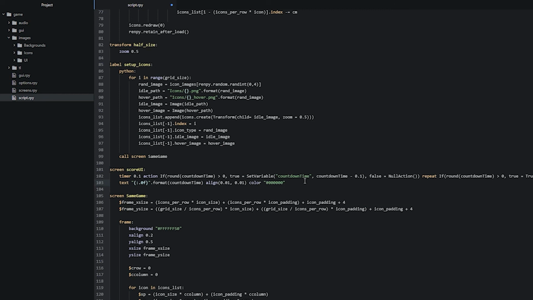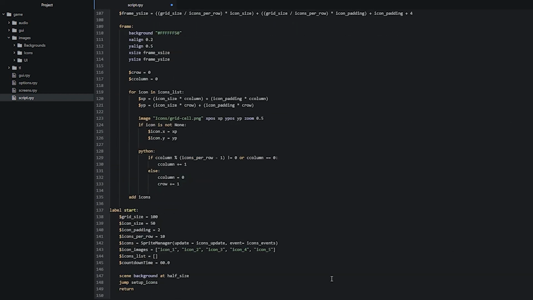And now we want to make sure that we are showing the screen inside of the game. So we're going to scroll down into the start label. And then we're going to create a new line just above this jump setup_icons statement. And then we're going to say show screen score_ui, like so. So now we can save and run the game to see what this looks like.